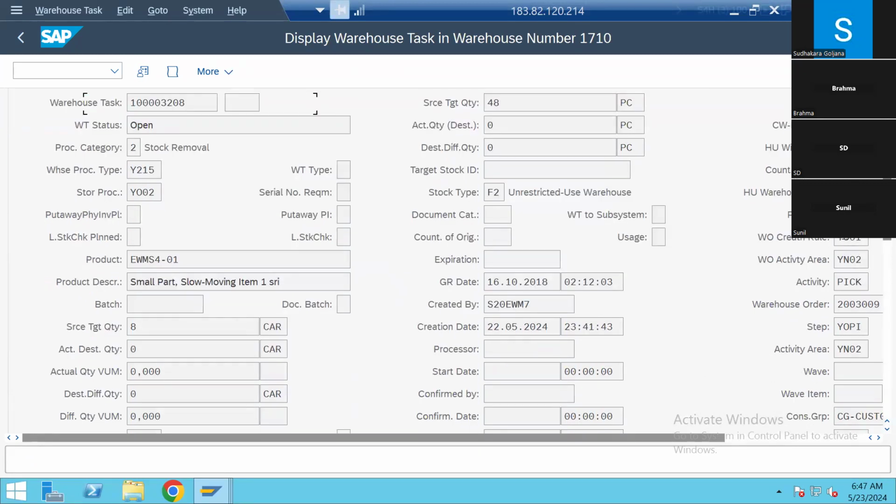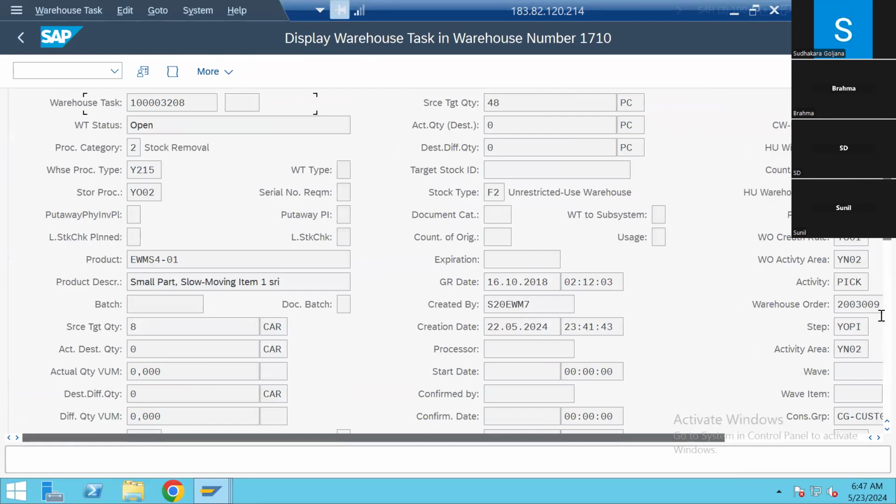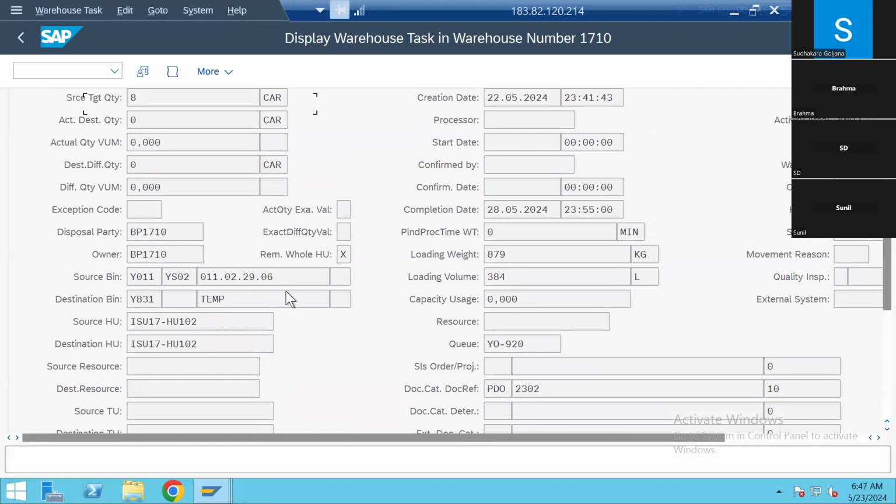So see here, the creation rule is the warehouse creation rule. After that, we check here the process steps. The process steps here is Y0PI. Last time you discussed the same process steps. So this is what they are doing: they are moving from the actual bin to this temp area. So this is the same as here.